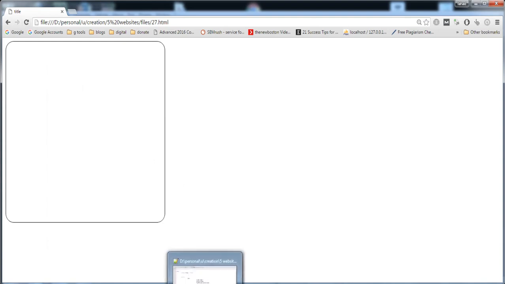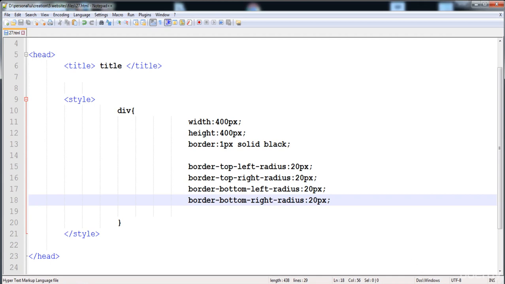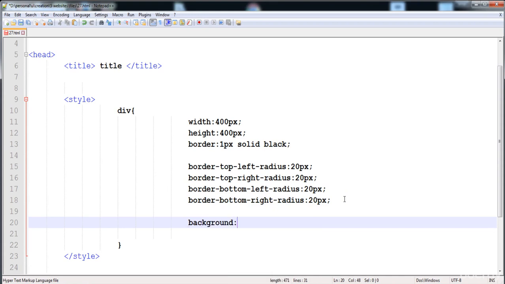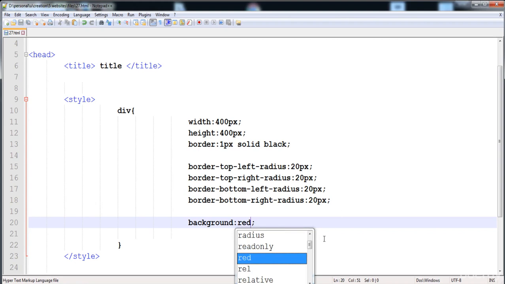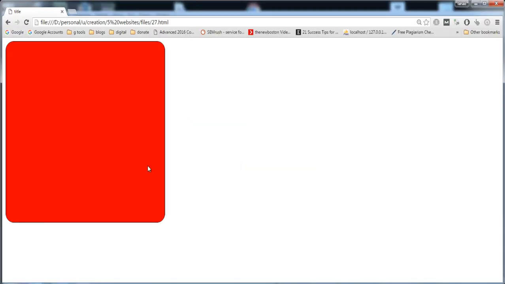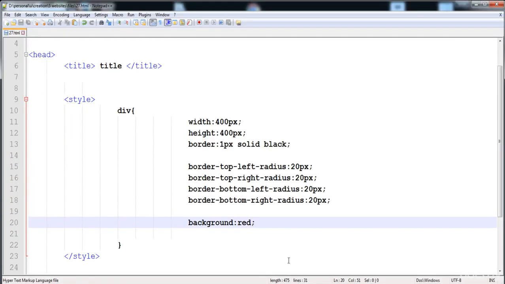And you can also give it a background color, then you can see this clearly. Here I'm going to give it the background color. Here the background color is red. So now let's check how it looks. So it is more attractive, and you can also give it a background image.